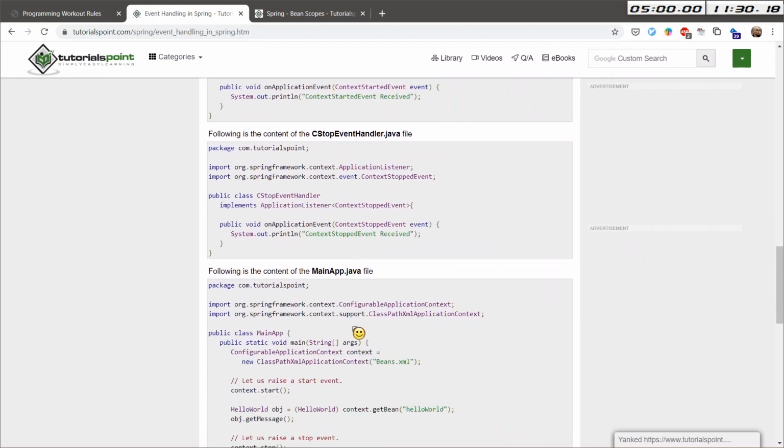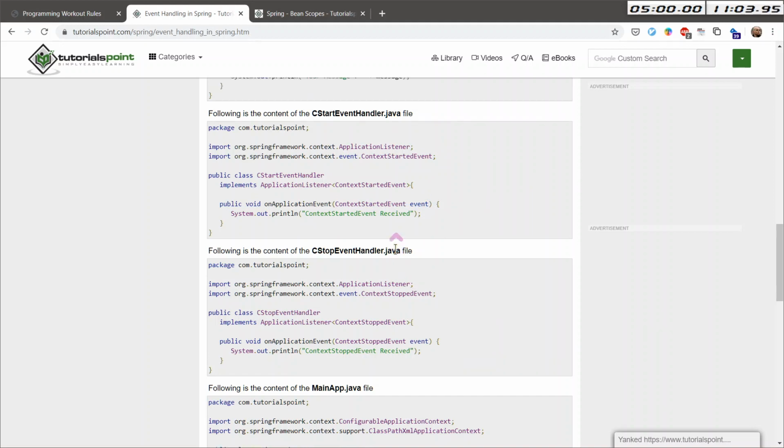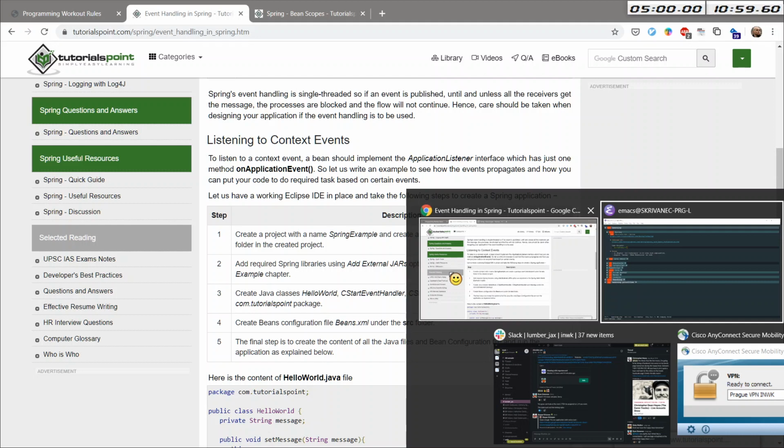It just implements the context stopped and implements application listener, implements application needs, and it, oh, okay. So on application event, and then it has some input parameters. Well, I will create a new project.